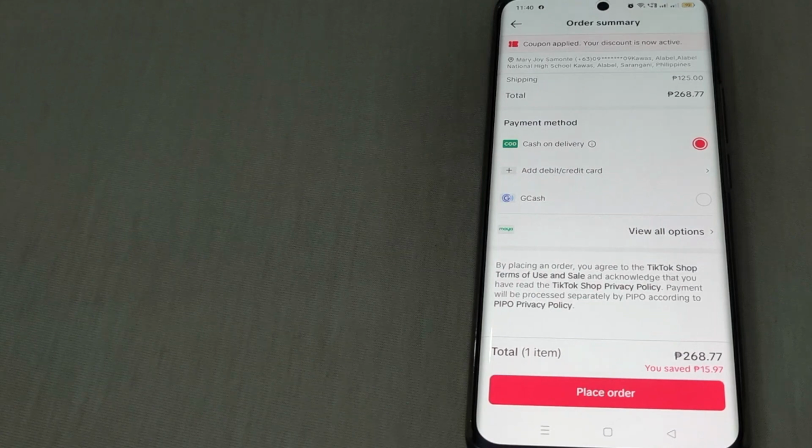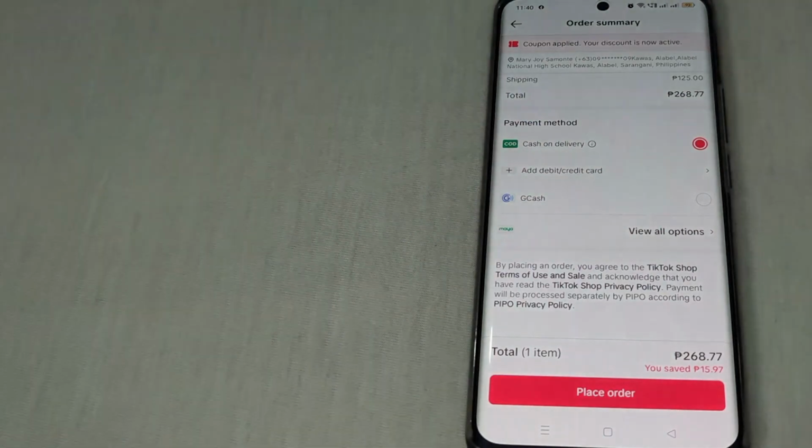Alright, so there you go. This is how to order in TikTok. So if you want to know how to order in TikTok, that's the easiest way I know.